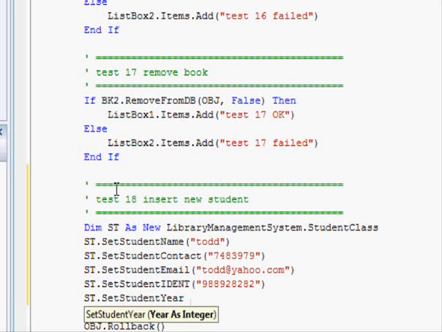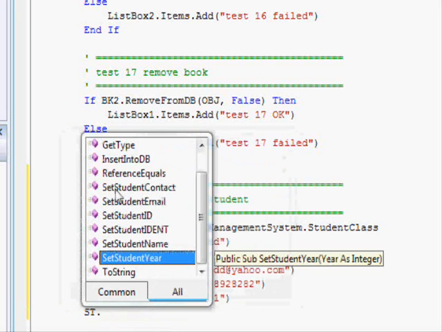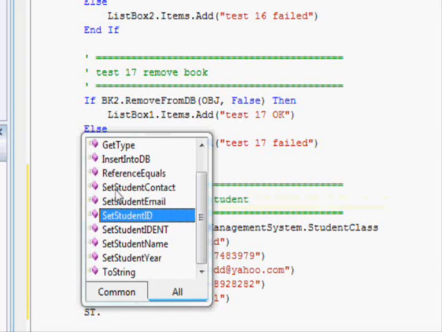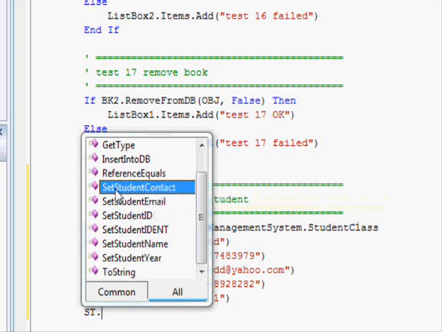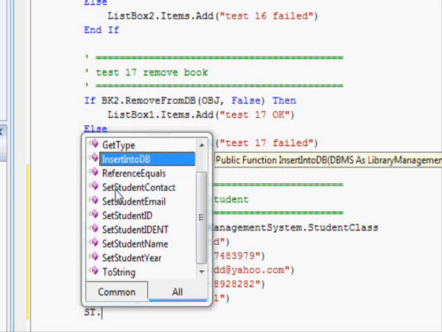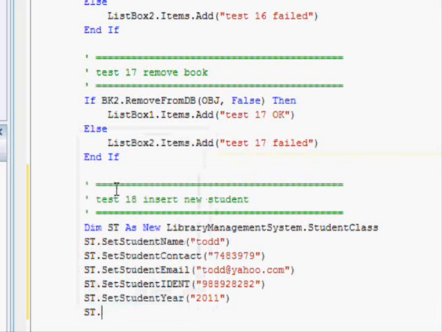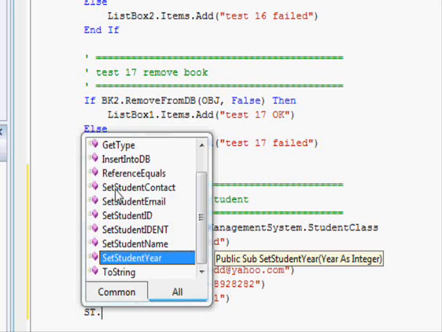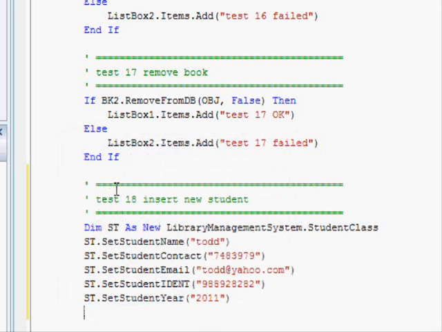Okay, so st.set year 2011, let's say. st.set student ID, student mail, student contact. Okay, so I guess this is it, right? So 1 2 3 4 5 1 2 3 4 5. Okay, 6.